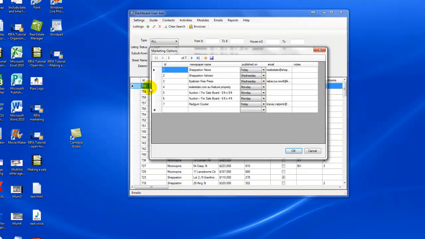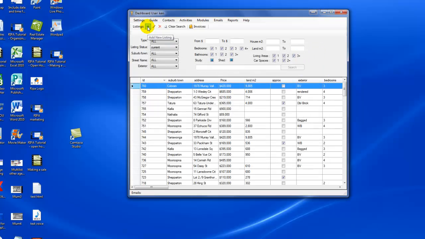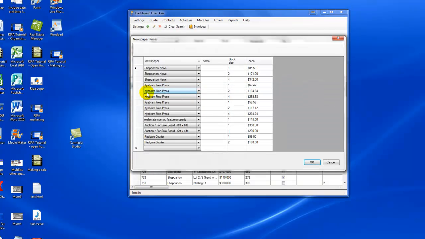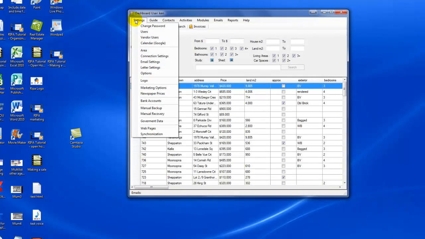You've got marketing options, different newspapers where you can put things in. We've also got newspaper prices, so you have to put in the prices of the different newspapers that you use. Bank accounts, manual backup. It actually does a backup every night in the middle of the night automatically and just goes onto the hard drive. There's also a manual recovery where you can recover up to the point of the last backup.